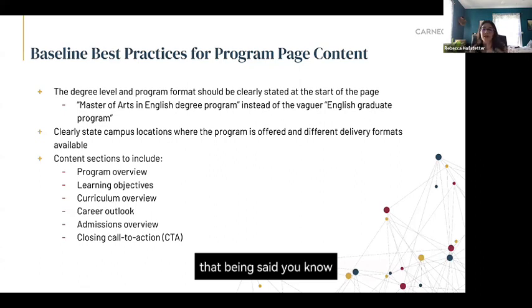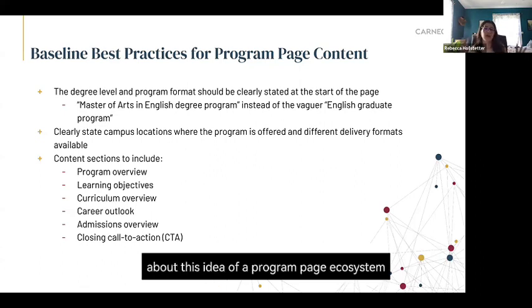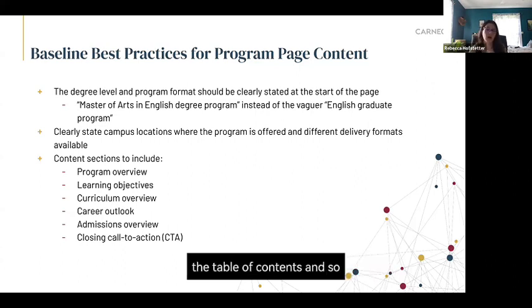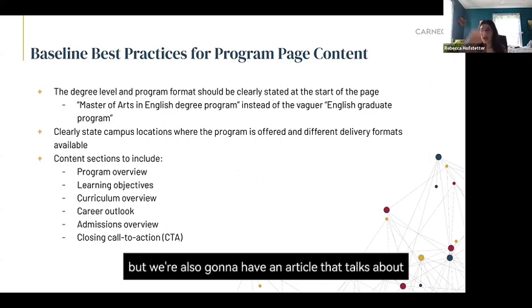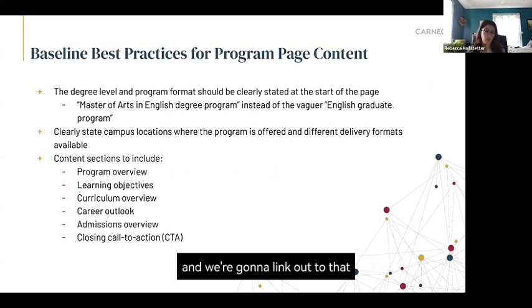That being said, as I was saying earlier about this idea of a program page ecosystem, I think of the program page as almost being like the table of contents. And so we have some kind of high level overviews about all these different topics. But we're also going to have an article that talks about the careers that you can get with this degree, and we're going to link out to that.